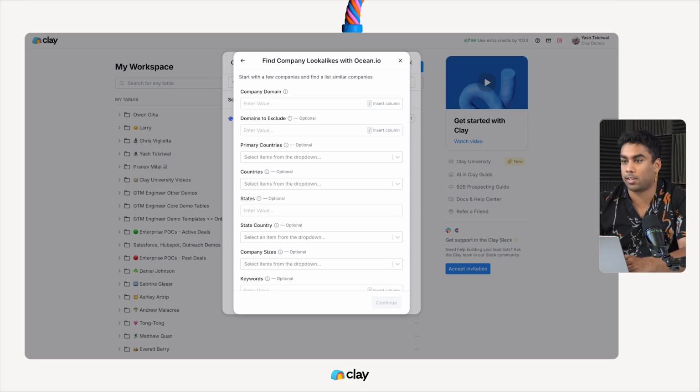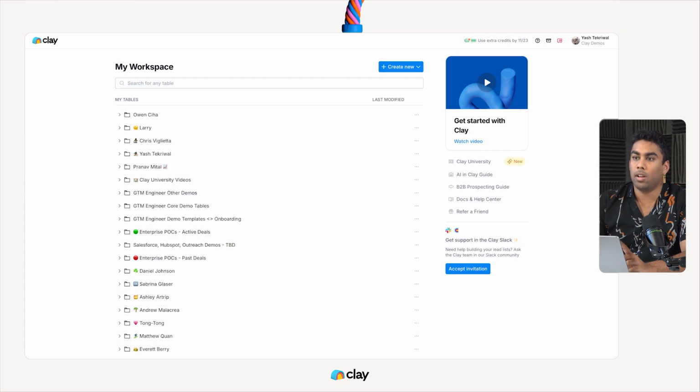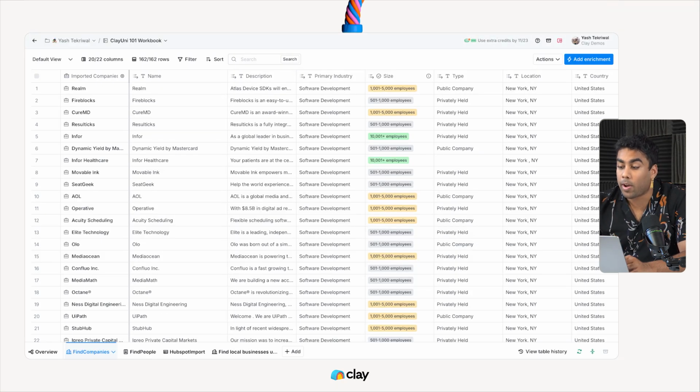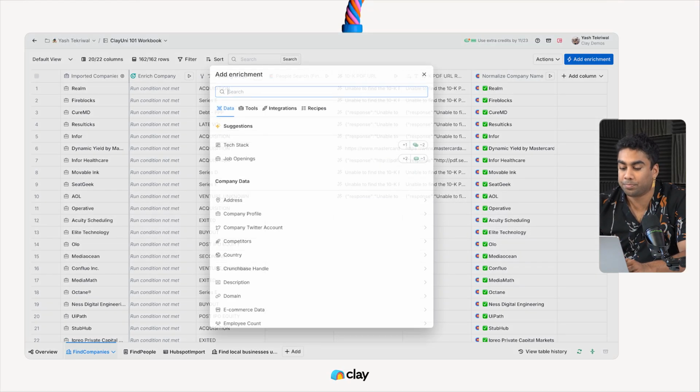And since the process is the same, we're going to go back to the workbook we've been using in all these lessons where we found companies and people and add lookalikes there. So let's go ahead and on our Find Companies tab here, add the lookalikes integration into our table.